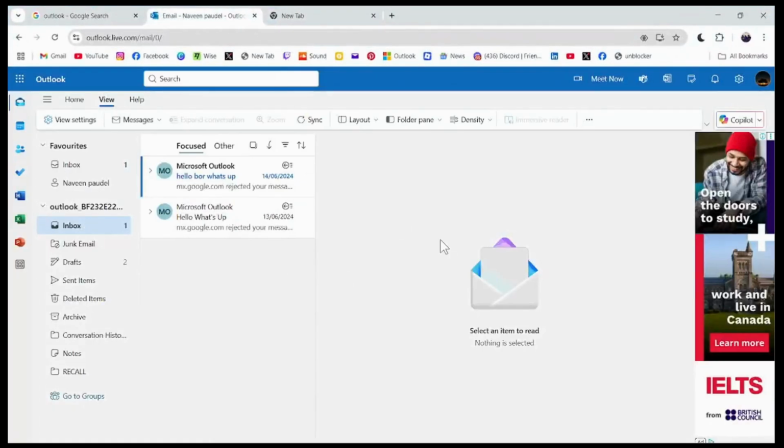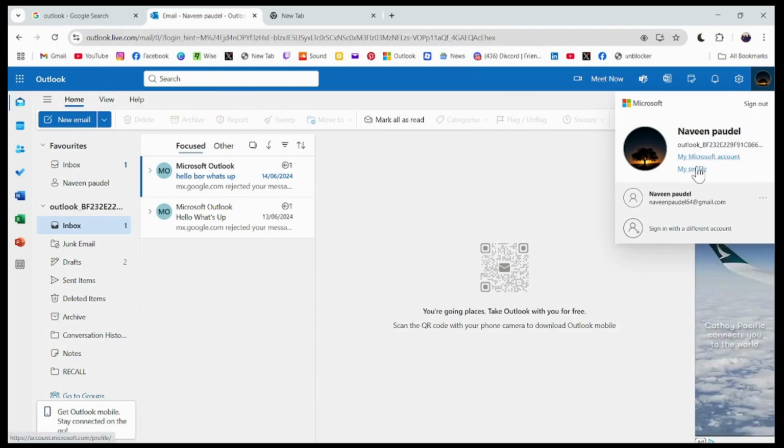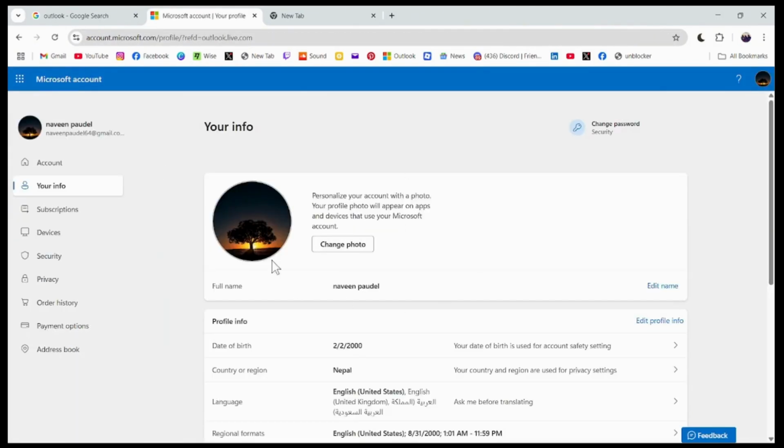Once you're signed into your account on Outlook, you need to go to the upper right, which has that profile option. Once you're on your profile here, you will have My Profile. You need to click on it. After that, you'll get this kind of interface.